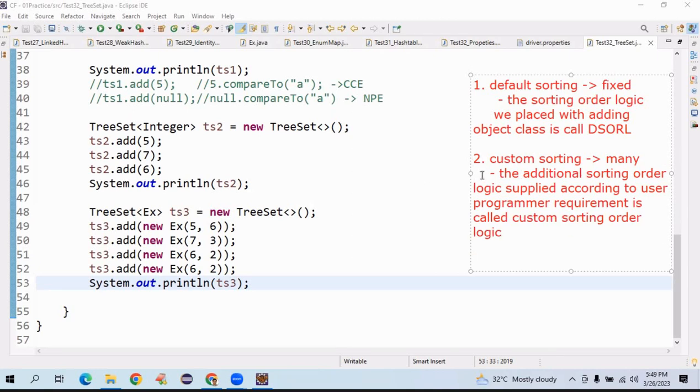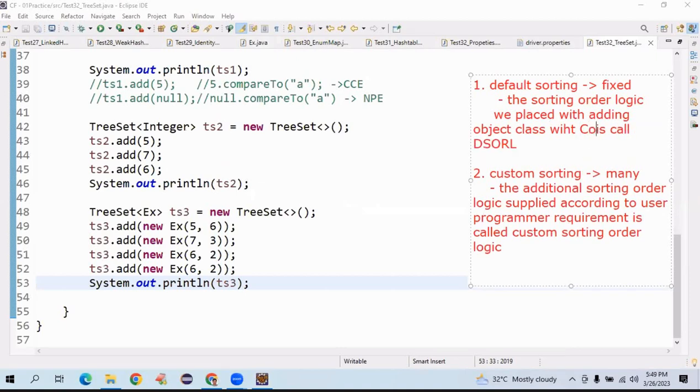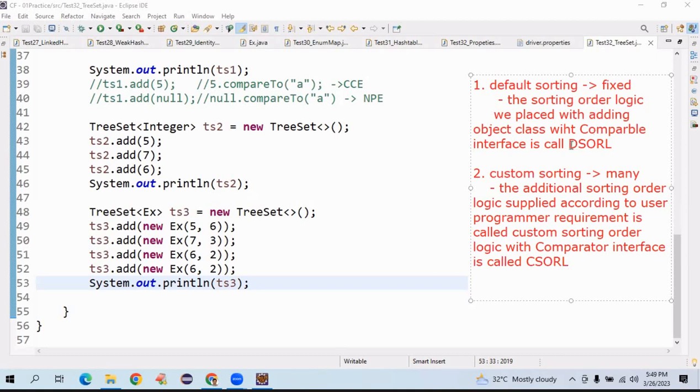Tell me, will custom sorting order logic have one logic or many logics? Many logics. Then we should not use Comparable. With which interface? The Comparator interface is called custom sorting order logic. This is default sorting order logic, and this is custom sorting order logic. Everyone understand that?